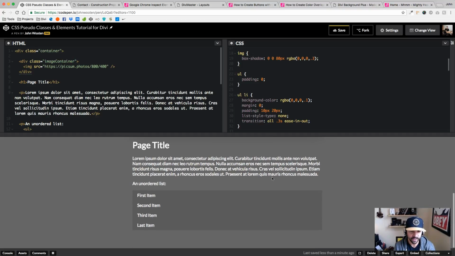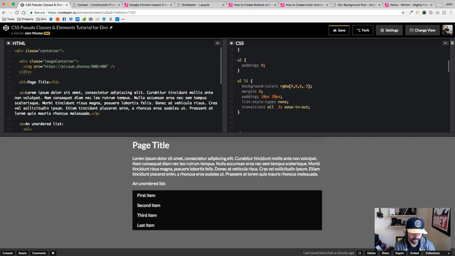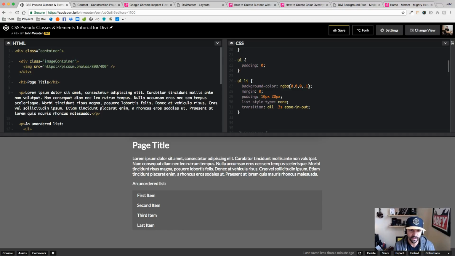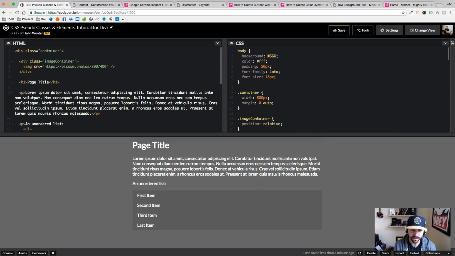Then I cleared out the padding for my unordered list, so I can have it all the way to the left like that. For my list items, I set a background color of transparent black at 10%, and then I removed the margin. I gave it 10 pixels of padding top and bottom, and 20 pixels on the left and right, and got rid of the bullets. So that gets rid of your bullets there. This code I'll go over in a second, and then I have some code that we're about to go over to add some interactivity.